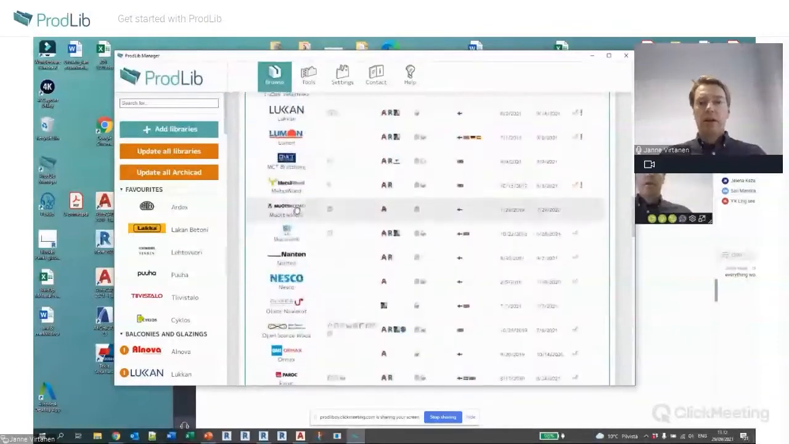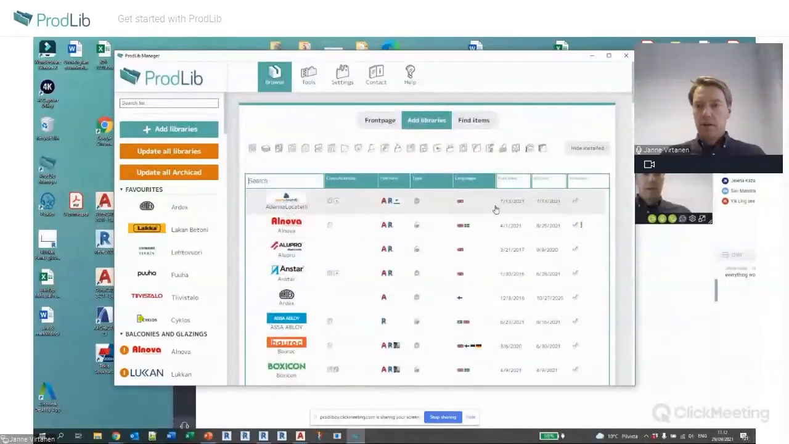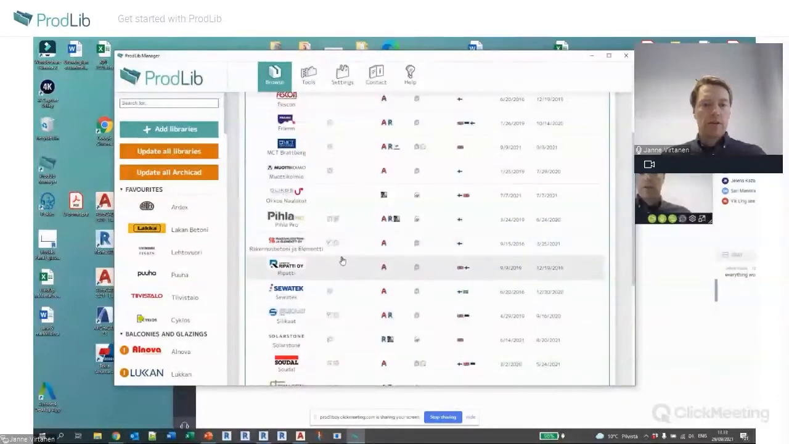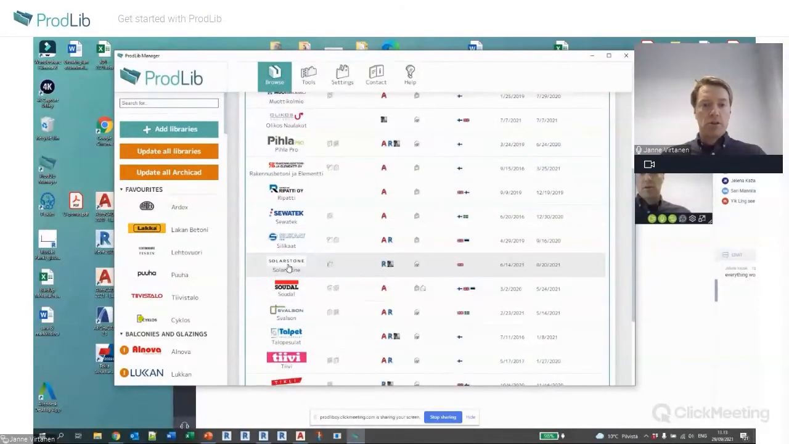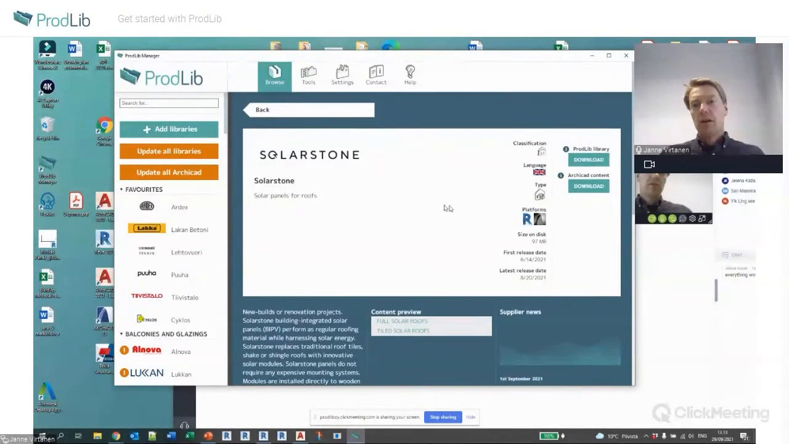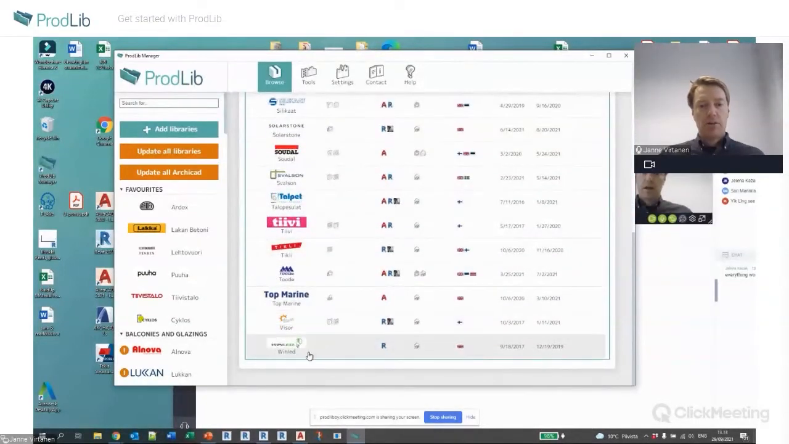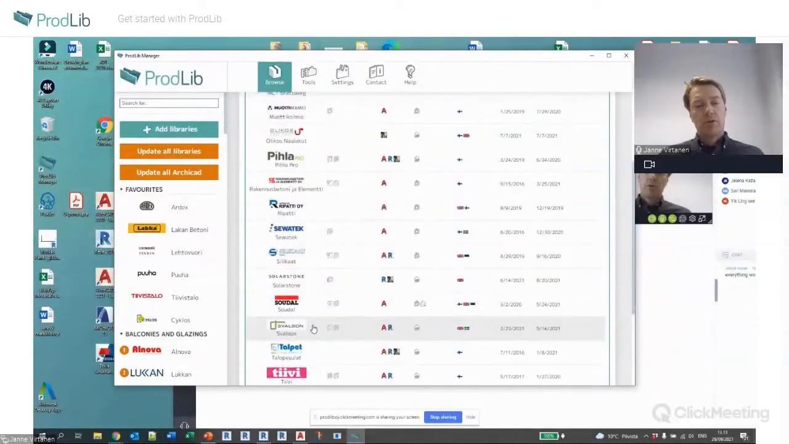And when you find a library that you need, so let's say I will hide all the installed libraries that I have. So let's say, for example, that I want to get access to the Solarstone library. So I'll open it, and from here I can select just the download. This one will load the content locally to the user's computer, so it will be available there. So again, find the next library that you want to have and download it to your computer. It will automatically then also come here to the list of libraries that you have available.